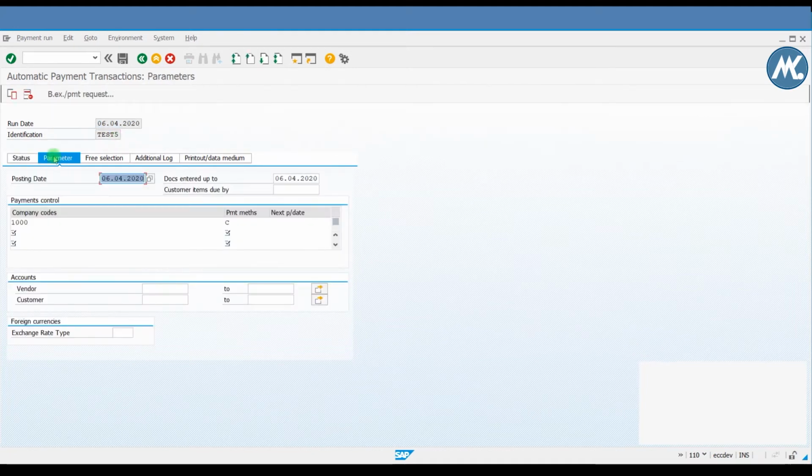Here you can see a number of fields. The first field is posting date. The purpose of this date is to put the financial impact of the payment documents that are generated as a result of the automatic payment program. Now the second field, documents entered up to date. This date selects the due invoices that are entered up till this date in the system.